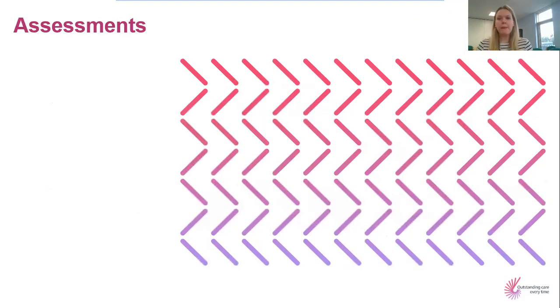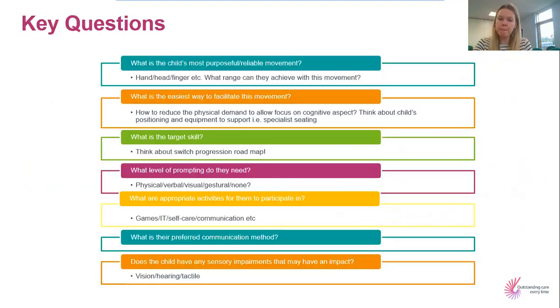So now we'll talk a little bit about assessment. It's quite detailed, but it's just to get an idea about the types of questions that therapists might ask themselves when they're doing a switch assessment, and how we might come to give different children different types of switches. So it's not necessarily to remember the ins and outs, but just so you have an idea of the kind of process that we use during switch assessment.